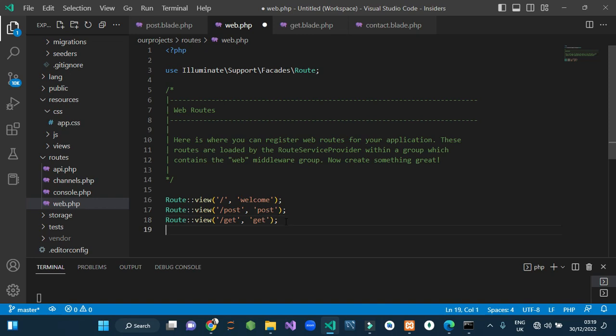So now I come here and I do route, and I now say view, and I put my inverted comma. I say slash contact, and I say inverted comma again. I say contact, and I put my semicolon. Now I am through with my routes and my views.